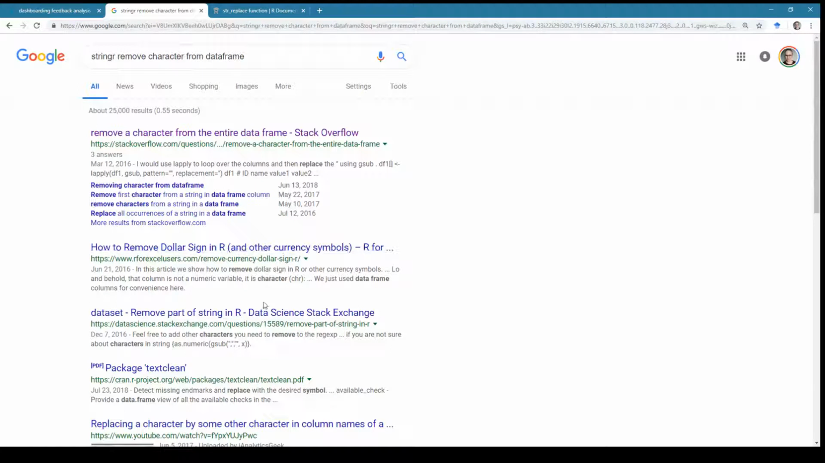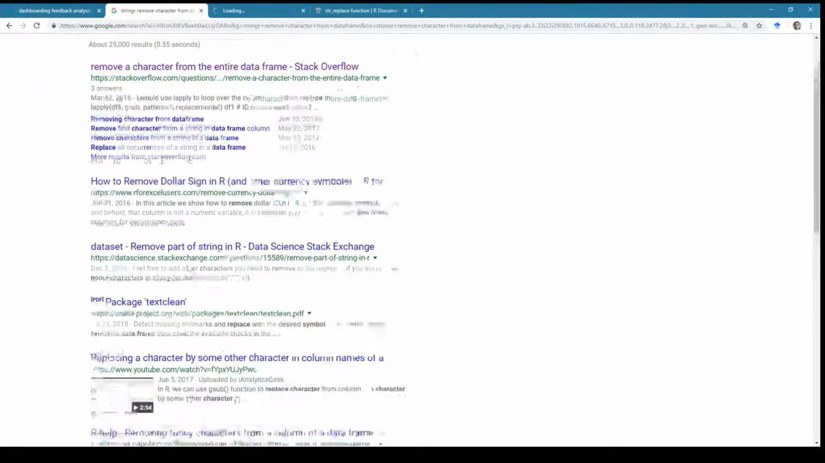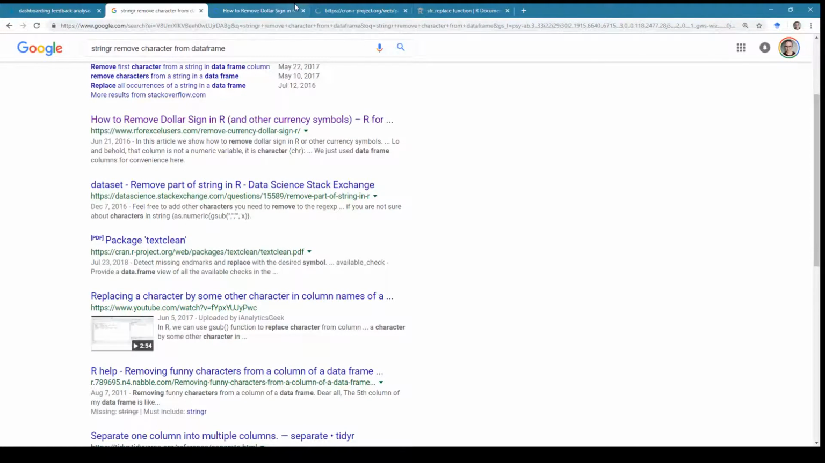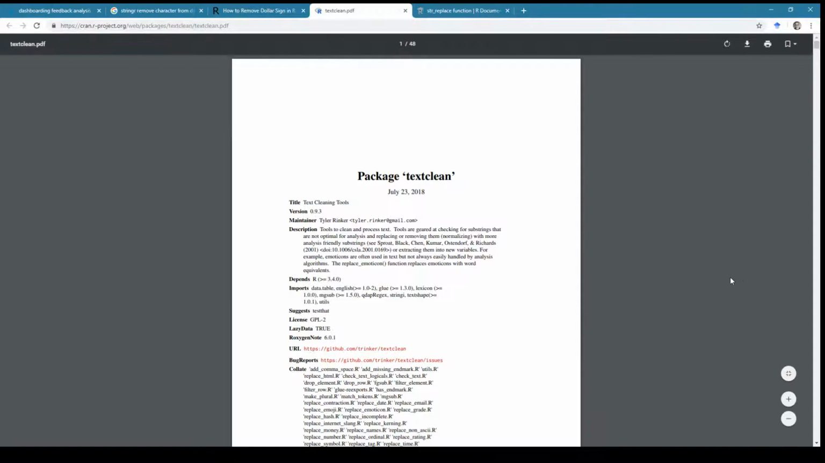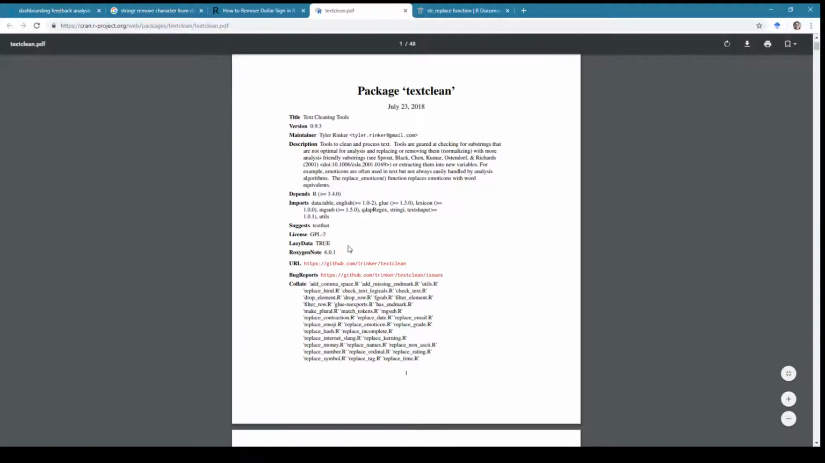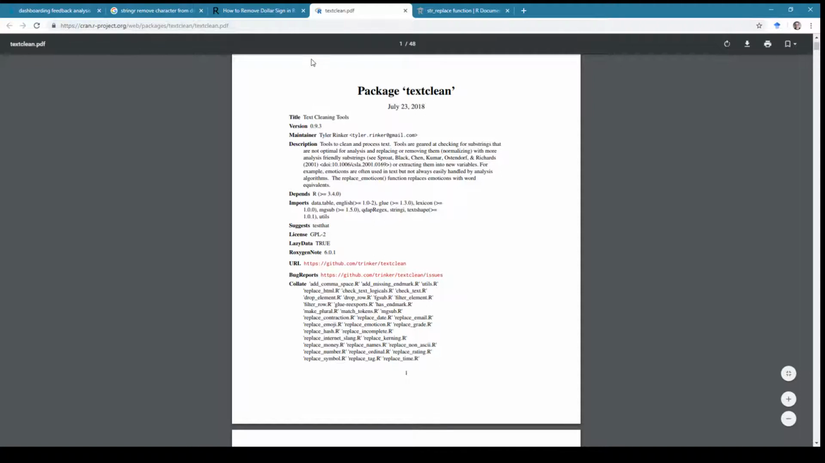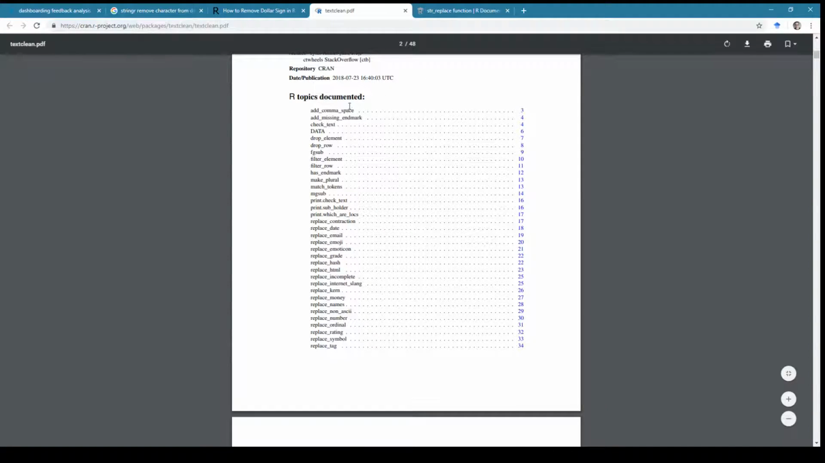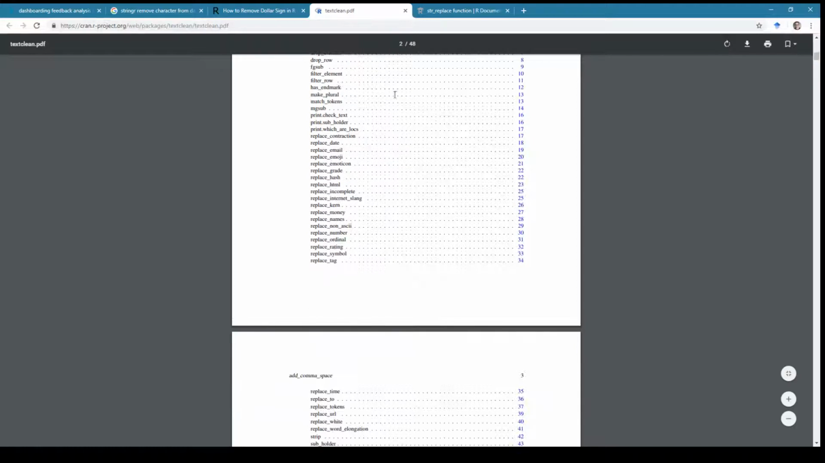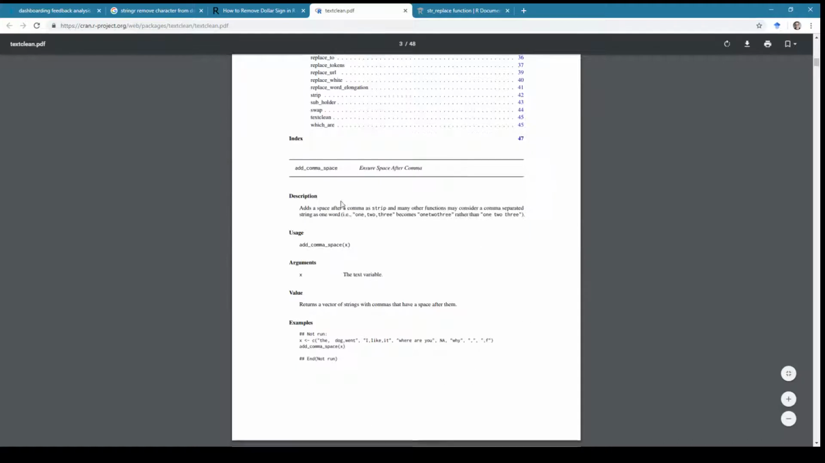$ sign in R, remove part of a data string in R. Package textclean on CRAN, June 2018. I haven't heard of this package. Tell me more. Tyler Rinker. Analysis friendly stuff. Oh, he's building on Mari's work. Okay. Replace emoticon function. Okay. Replace date, contraction, number, rating, symbol, tag.